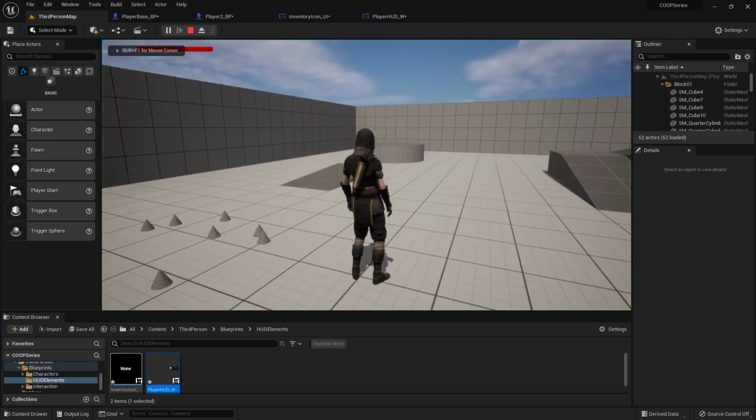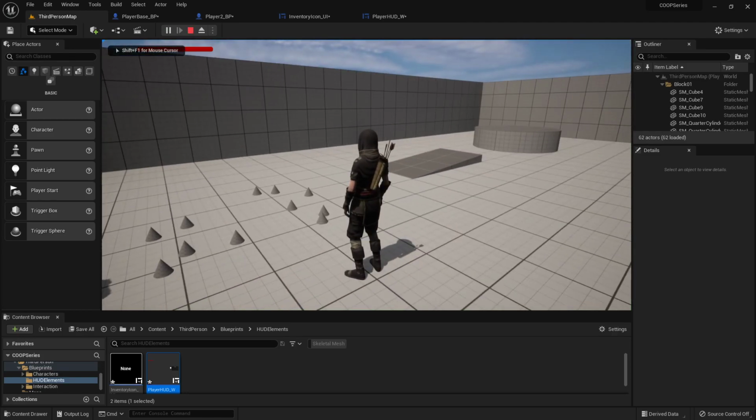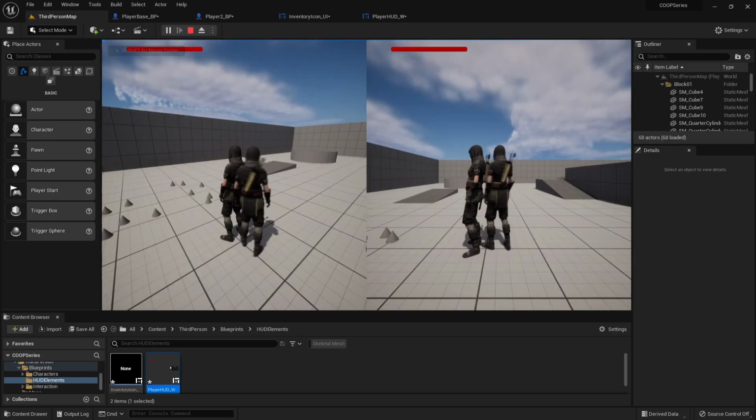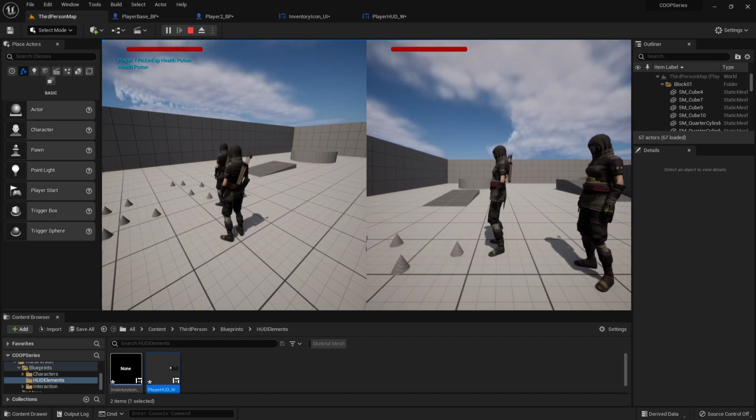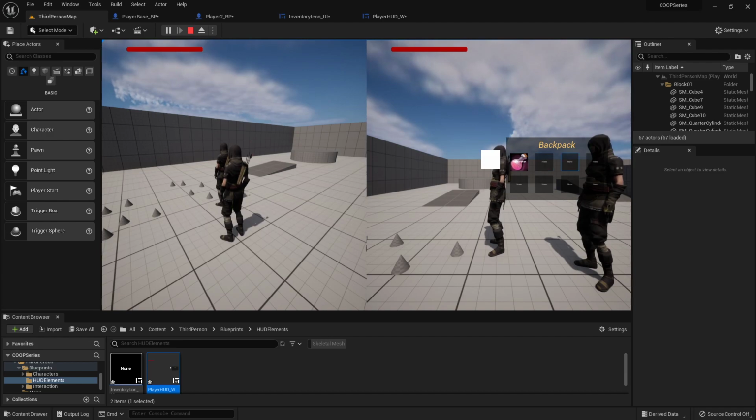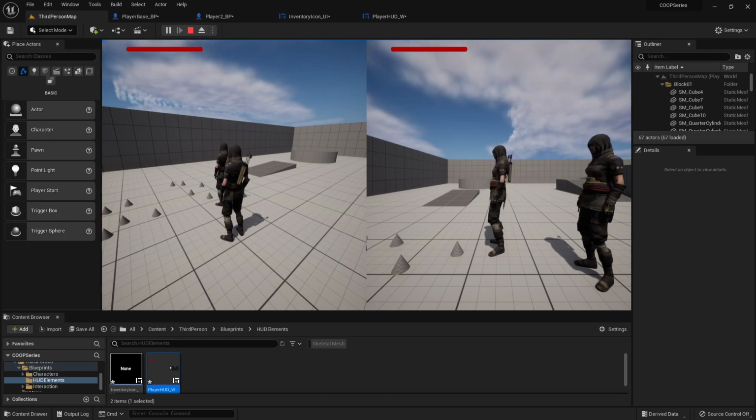I like to work in small little chunks. I think I can only pull this from the multiplayer controller right now. So yeah, since there's nothing there, it just goes back to blank. All right. So now we'll do a little bit more tweaking.